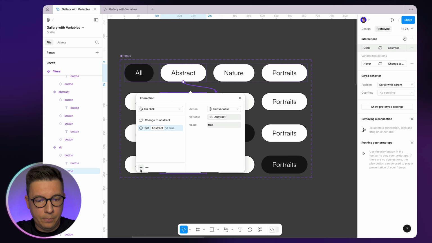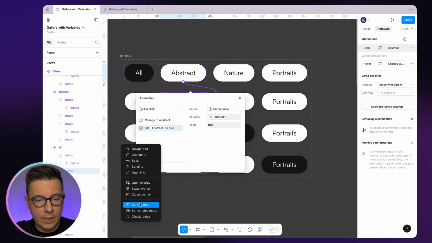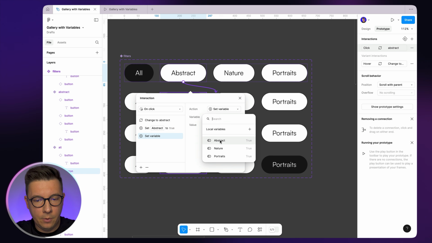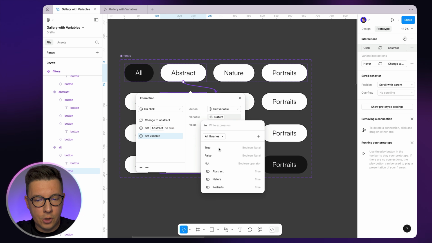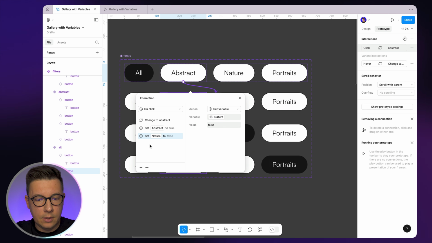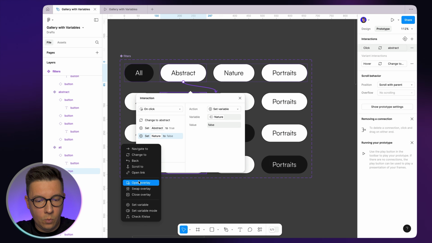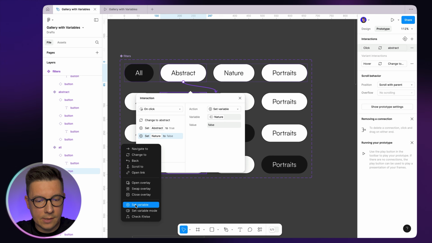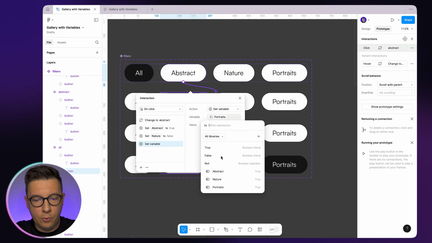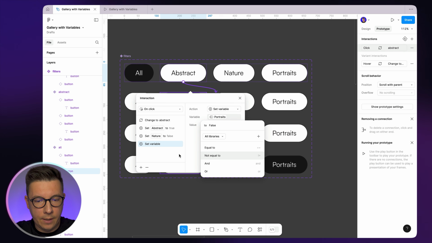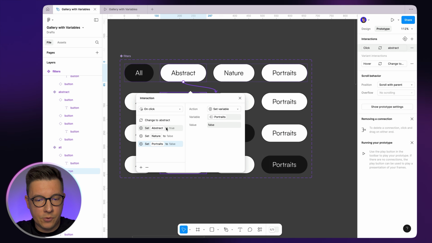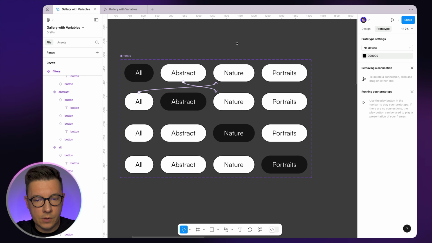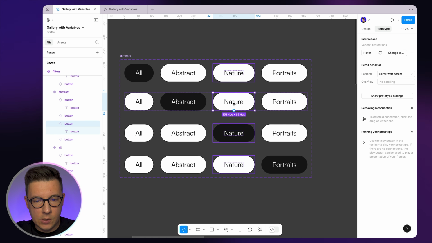And now what we need to do, we need to add another action. We press this plus icon here, and we need to select another set variable. And here we select nature, and now we choose false. And that's it. And now let's add another one, set variable. Now we select set variable, and portraits, false again, right? So we have abstract is true, nature, portraits are false. And let's do the same thing for the next one.